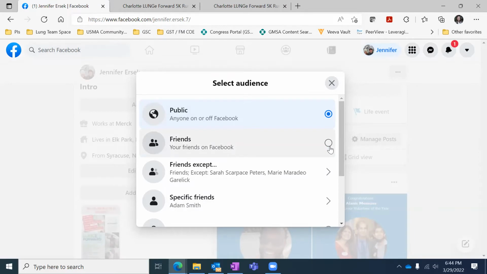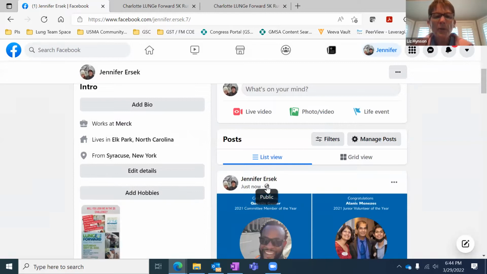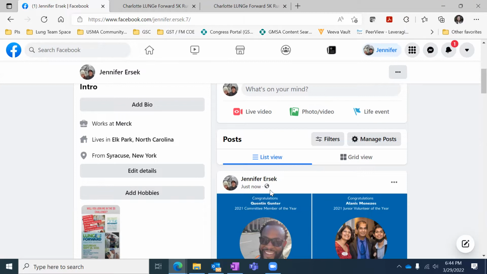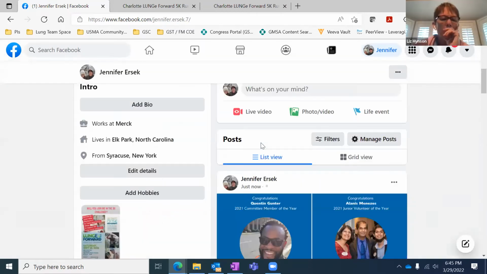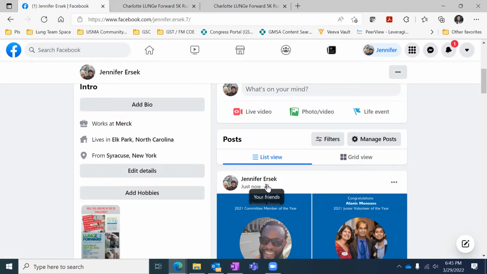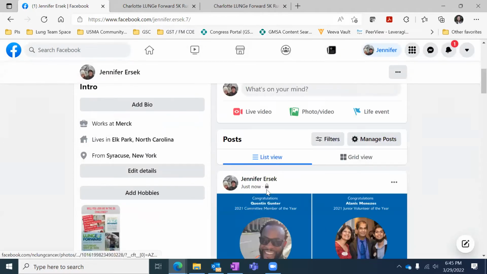Okay, so how did you get to that option? Because the only option you showed was public. So how did you get to friends if it just says public? Yeah, so see this little globe? If you hover over it and click on it, you'll be able to change the audience. Yep, and so I just changed it to friends, and now you can see these two little people. If I click on it again, I can change it to only me, and that's where it's locked, and only I can see this on my page.